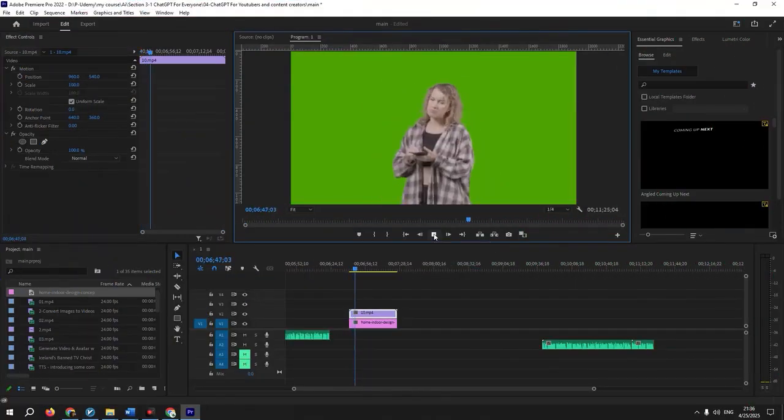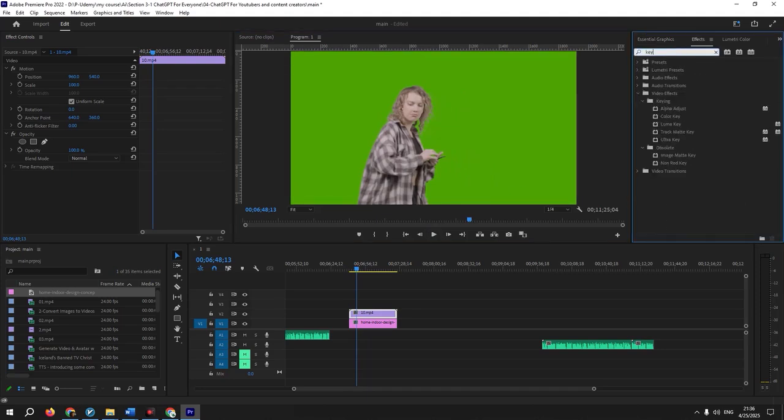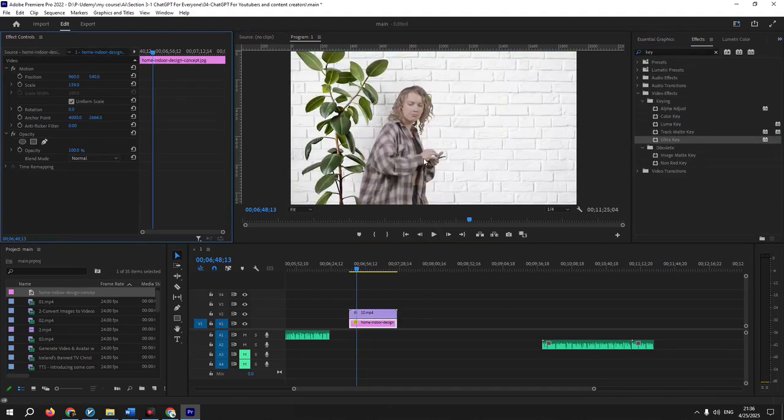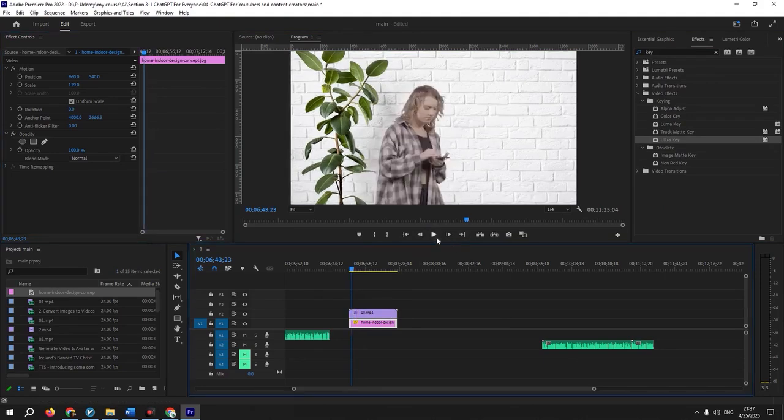If you've recorded yourself but don't have a nice background, you can use a green screen or chroma key technique to replace the background with any image you want.